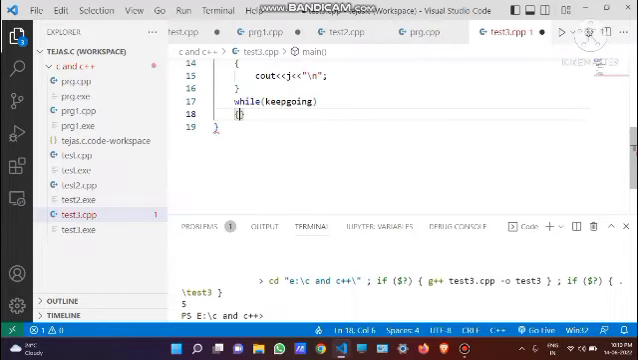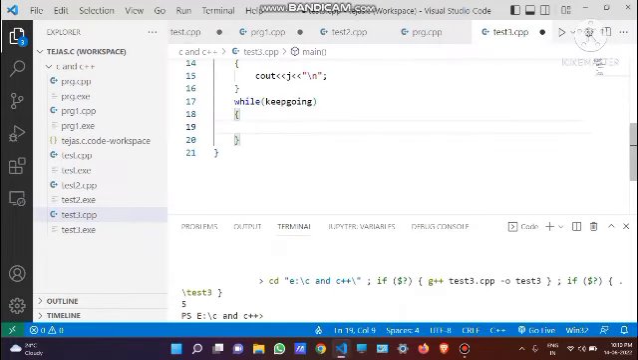Now I'll be using curly braces again. While keepGoing, the value of keepGoing is true, I want you to print cout, "welcome to this tutorial", with a backslash n. Now I save it, and when I run it, you see an infinite loop going on, printing welcome to this tutorial. Continuously it goes on printing welcome to this tutorial. As you can see, it doesn't stop.